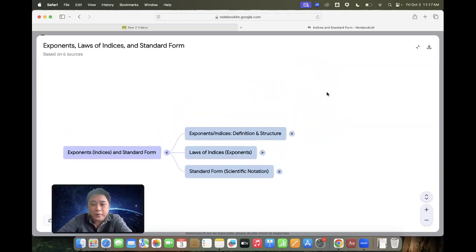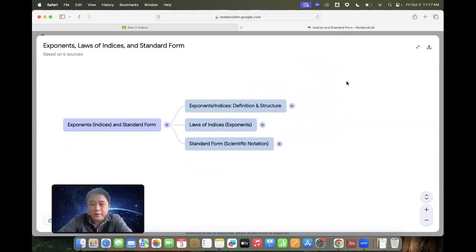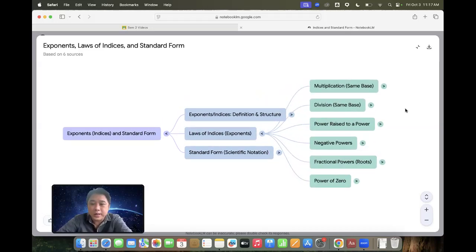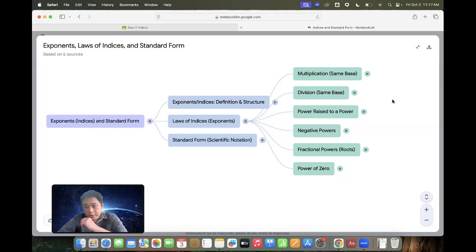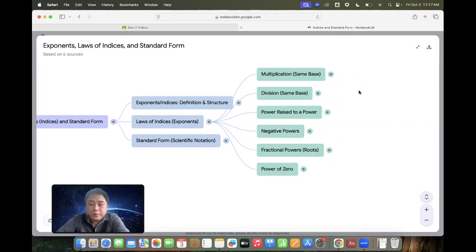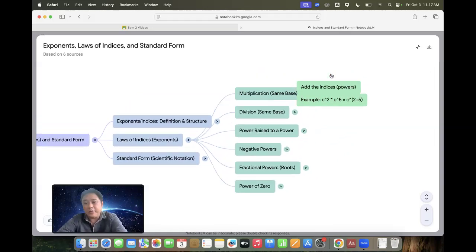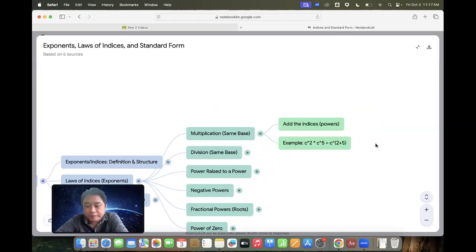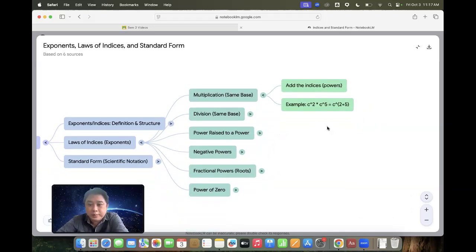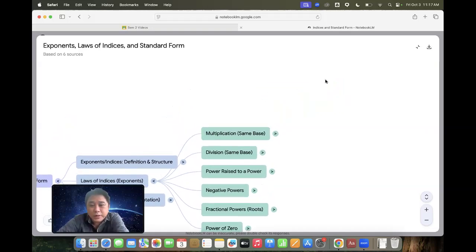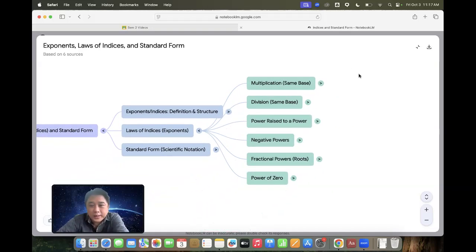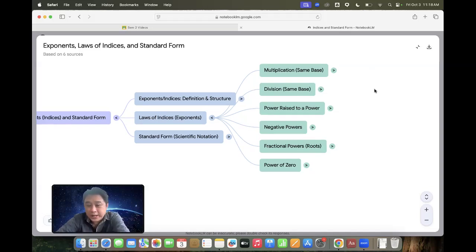Even for the second part, whereby you'll be learning laws of indices, as you click on this, you'll realize that there are a few laws that we are going to look at. For instance, multiplication. What do they mean by same base? You can click on this, and you can see c to the power 2 times c to the power 5, which results in c to the power 7. This allows you to recap the learning objectives from the videos that have been attached from the previous thread.